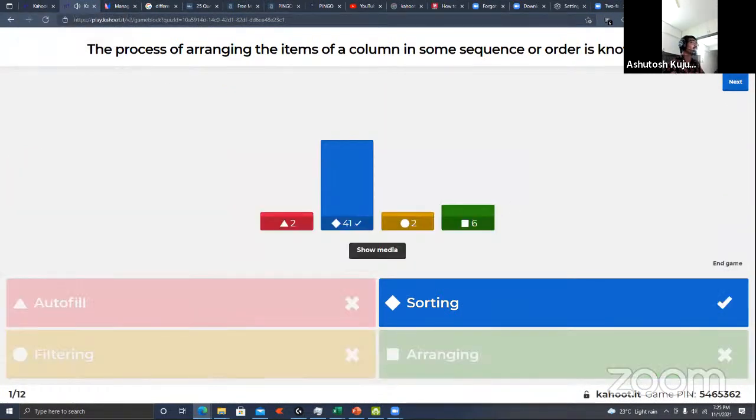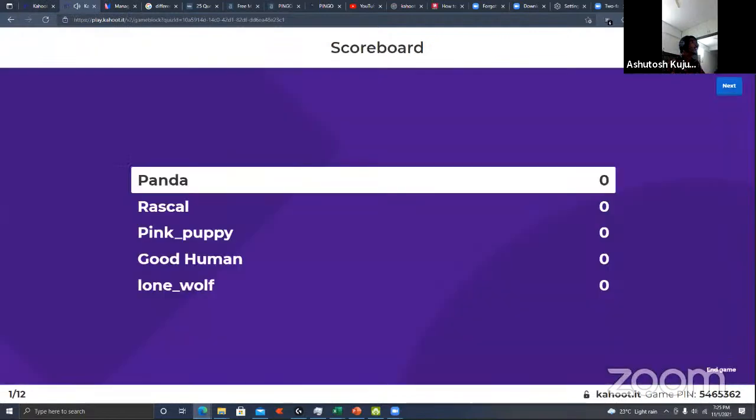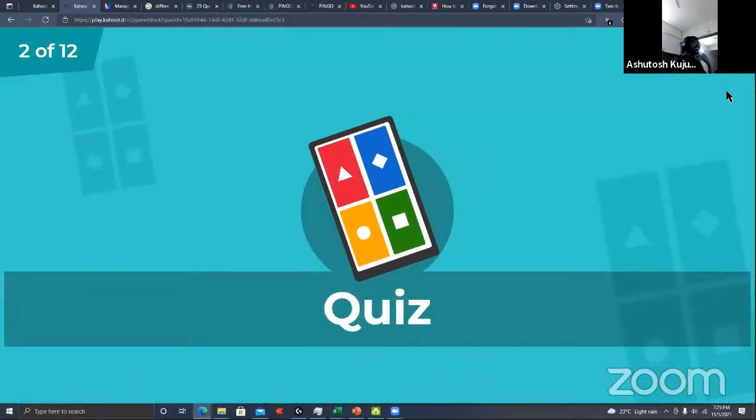All right, sorting. So a lot of people know this. That's really good. Okay, I see panda on the top. That's really good. All right.